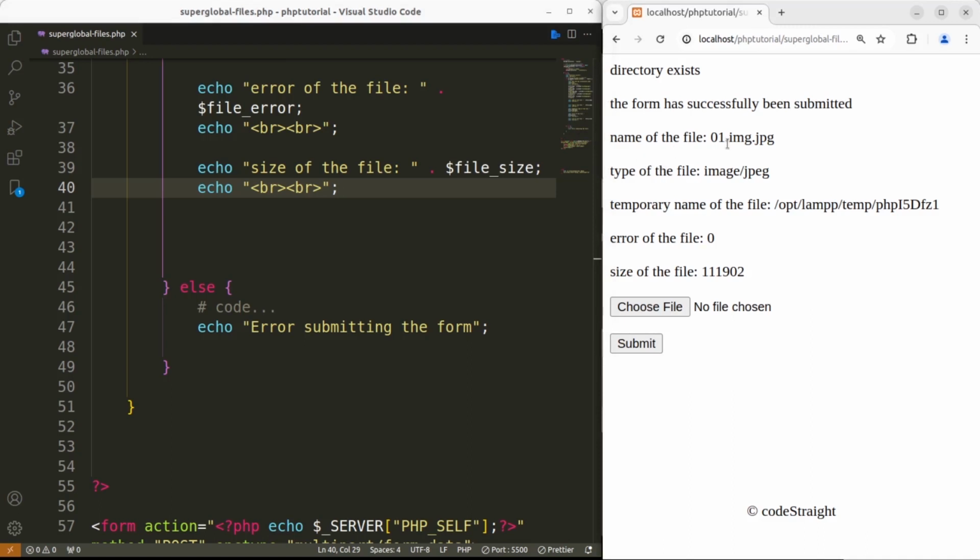We get name of the file, type of the file is image JPG, temporary name or the location is here, we don't have any error, size of the file is 111902 KBs.